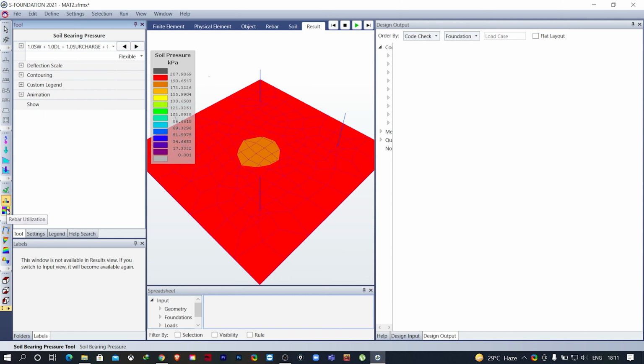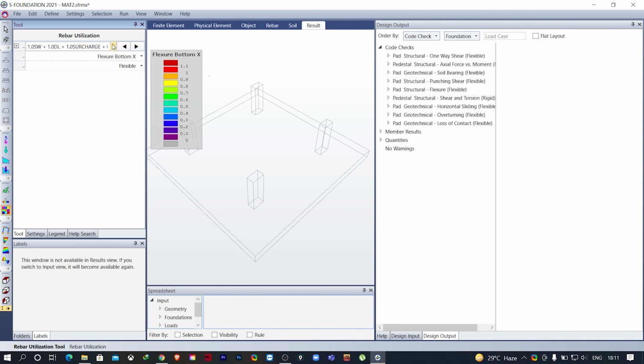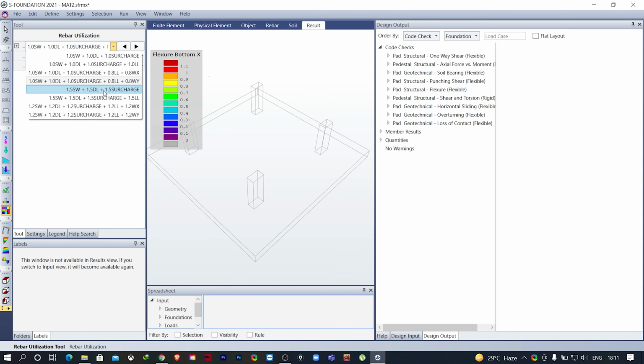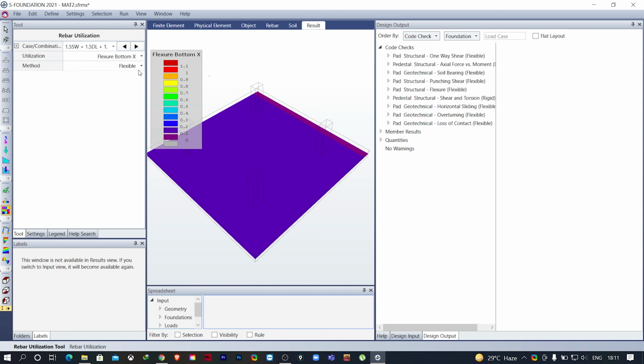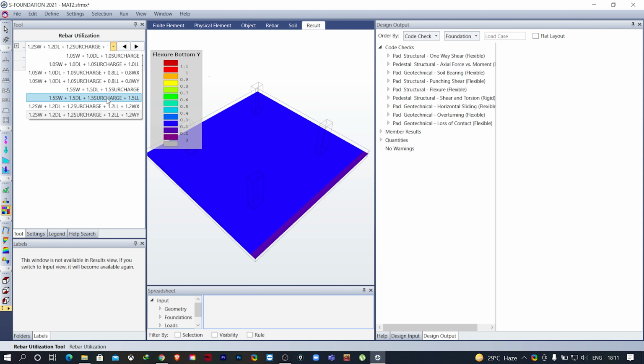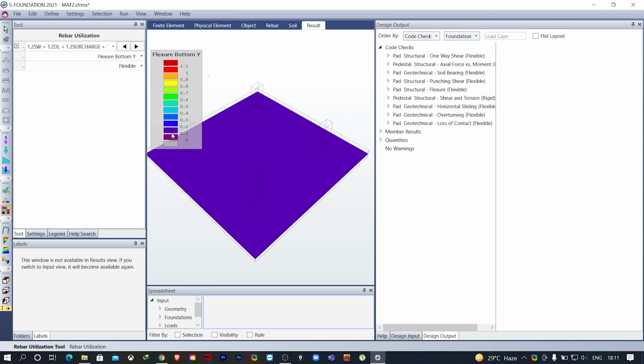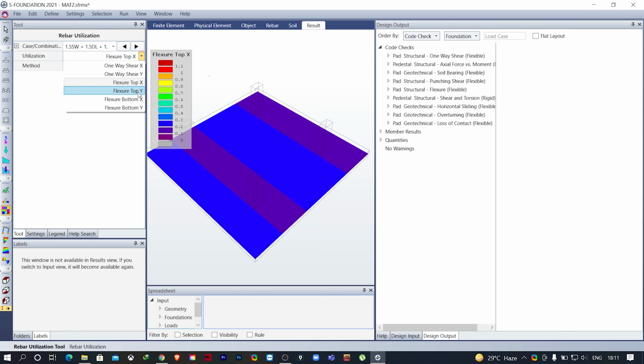You can also check the rebar utilization for the design load combination. So I'll select this design load combination. Here it will be showing for the flexural bottom X direction, it is showing the utilization ratio. Here you can see if you change it to bottom Y, it will show you the utilization for bottom Y direction. Here you can see the contour range. You can also check for the top, for flexure top X and top Y.